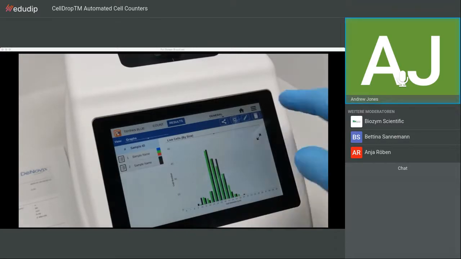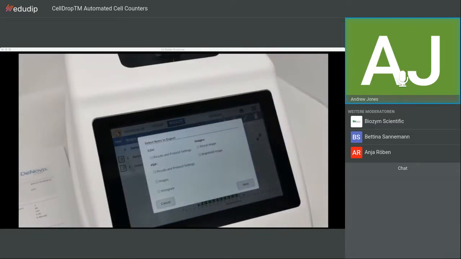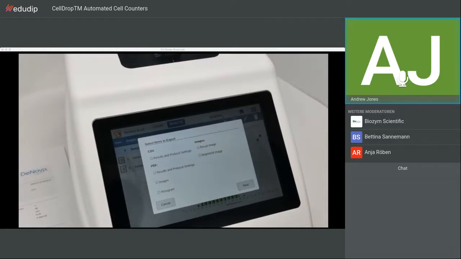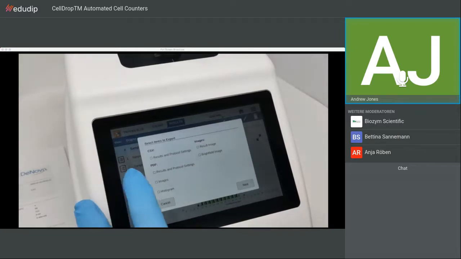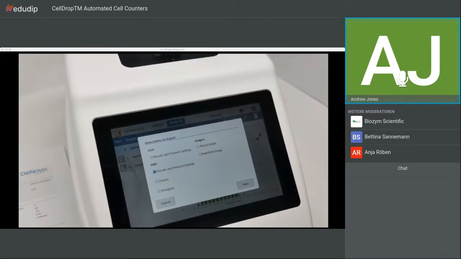As I mentioned, the exporting options are really powerful for the CellDrop. We have a few different options about the format that we export. So we can export it in a .csv. That's just a comma-separated format that you can open up in Excel or is compatible with LIMS systems, those sort of things. And that will include our results and all of our protocol settings. Or we can generate a PDF. And in the PDF, we can define results and protocol settings. We can ask for images. And also, we can export those histograms that we were looking at. And the third option is that we can actually export the raw images as well.